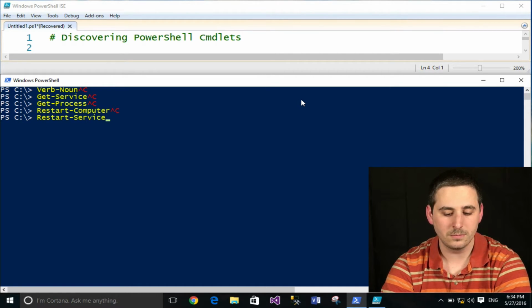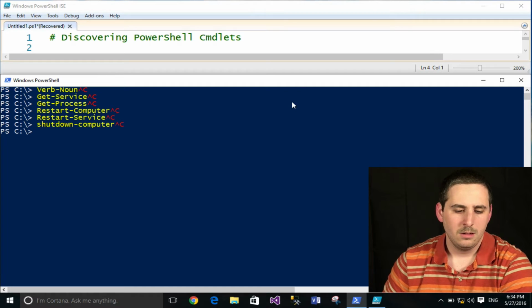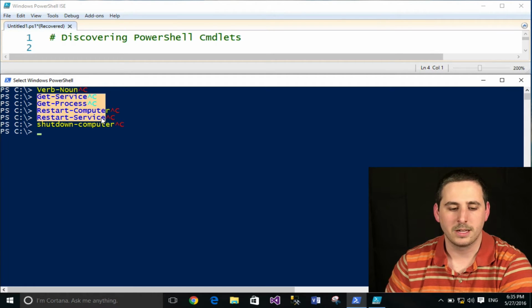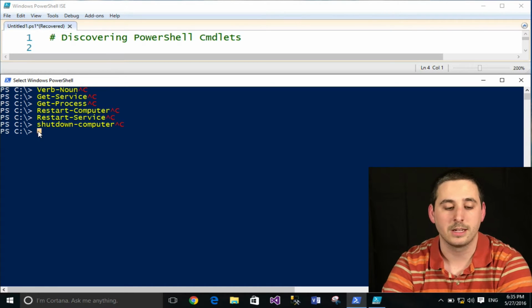Restart-Service. Now, what if I want to shut down this computer? Shutdown-Computer. I'm going to go ahead and press tab for autocomplete, and if the commandlet existed on this system, it would autocomplete Computer, but that commandlet doesn't exist. But if you start to notice there's a reuse of these verbs, you probably start thinking, there's probably a list of verbs that you can use, and you would be right for thinking so.